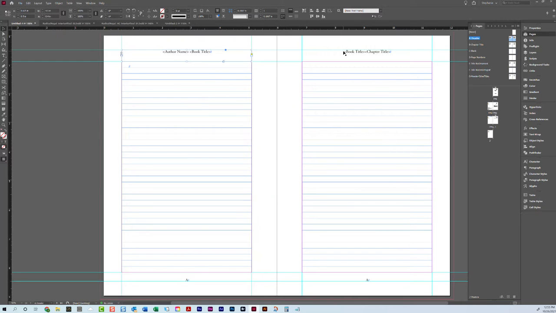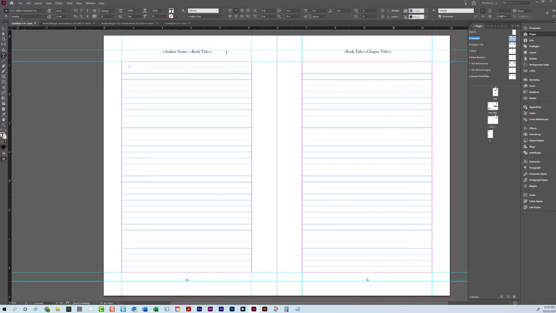Okay. So in our template, we have some text variables set up with author name, book title, and chapter title, and the tradition is that you're going to have the author name on the left hand side and the book title on the right hand side. If this is a nonfiction book, then you will have a book title on the left hand side with your chapter title on the right. So to customize this template for that particular book, you'll want to delete whatever text variable is not relevant.